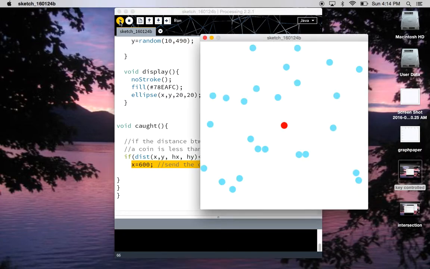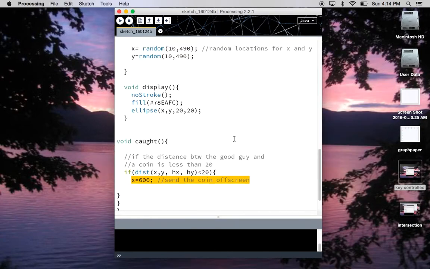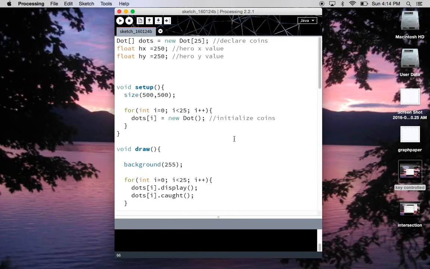So here you have your good guy, and when he moves around the screen, if he collects a coin, oops, there he goes, it disappears. The next step that you could do with this is to add in a score element for this.